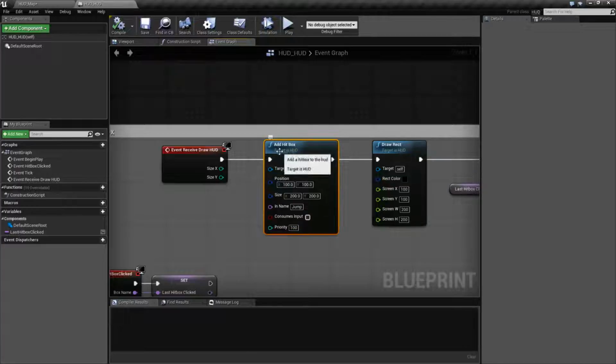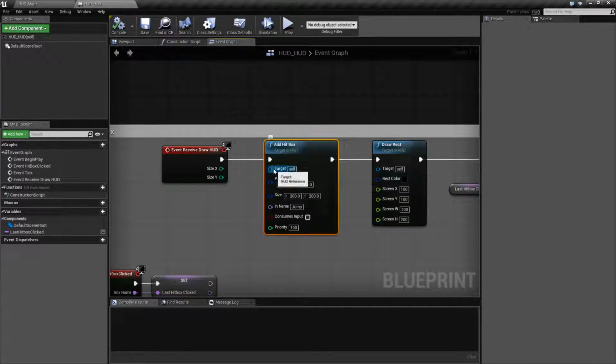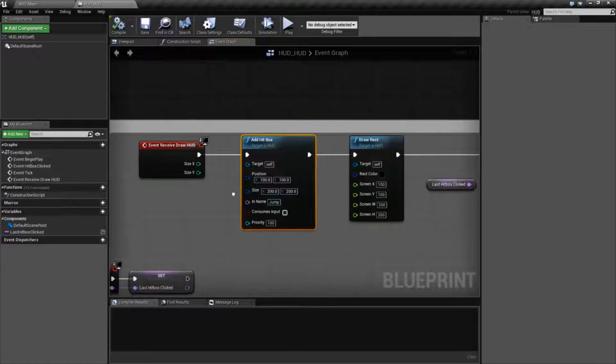So let's look at the add hitbox node. It takes in a target of a HUD. Since we're going to do this on the draw HUD anyways, we don't have to worry about this. We're going to be inside our HUD event. It'll take a position. So where in the top left corner is our hitbox going to be? And how big is it going to be? So in this case, I'm putting it at 100x, 100y, and I want it to be 200 and 200.